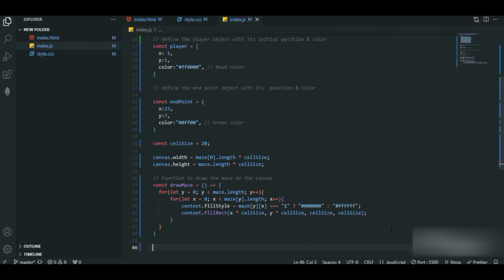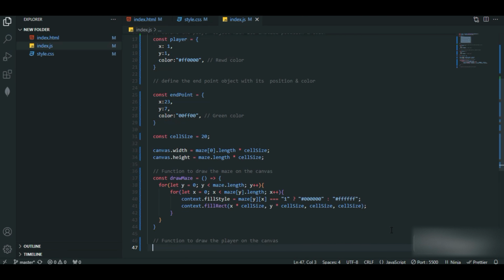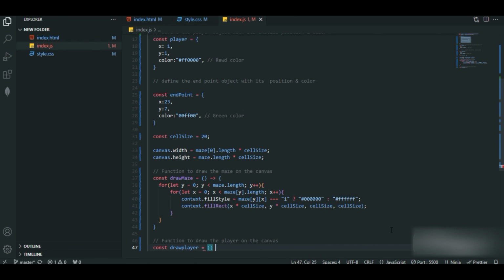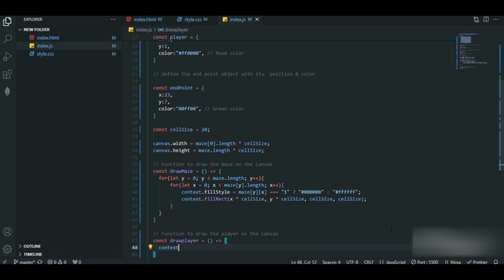Next, what we'll do, we'll write the function to draw the player on the canvas. So basically, this is the function to draw the player on the canvas. Let me make use of the function name drawPlayer. Context.fillStyle, player.color. So basically what we are doing is we are setting the player color, right?